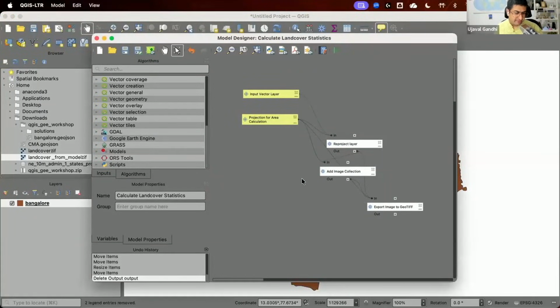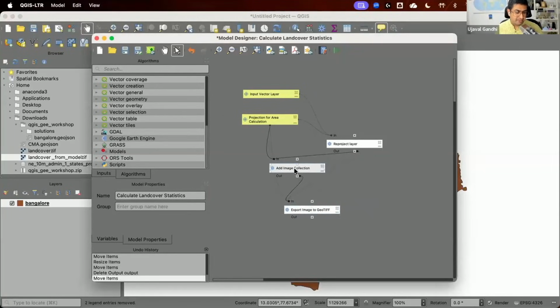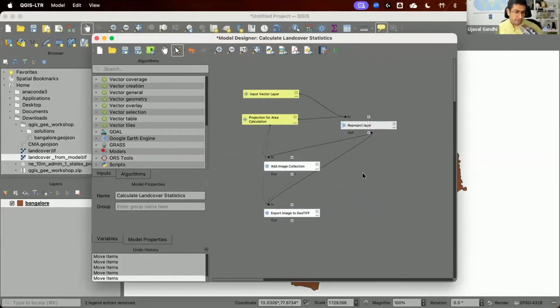So here we have done the first 3 steps of our model. You can see these 2 steps are part of the Earth Engine workflow. So I'm going to just organize it a little better, so it's easier to see what parts are Earth Engine and what parts are using the local QGIS tool.